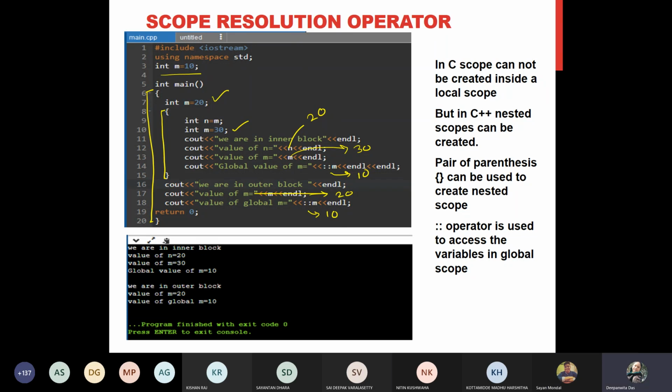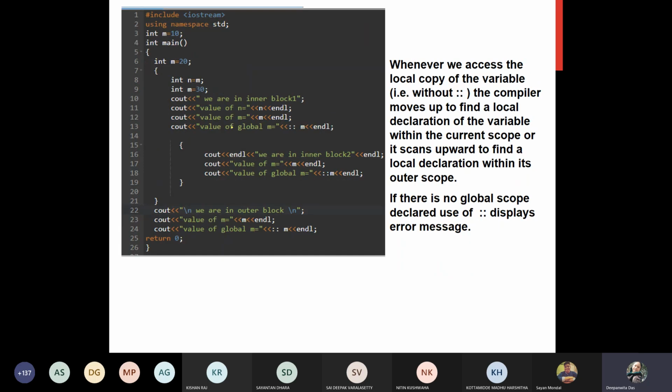So if there is a local declaration, then it will take that one. Say this line is not there, so no local declaration is there. That time the control goes out of the block and checks whether there is any declaration. It will not produce 30, it will produce 20 if this line is not there. Whenever we access the variable without the scope resolution operator, the compiler scans upward to find the local declaration within its outer scope.